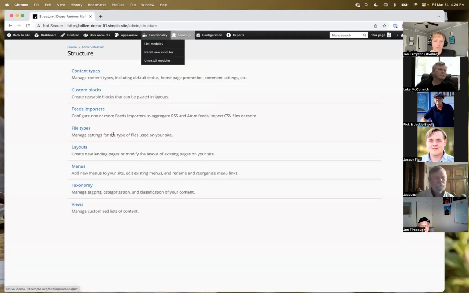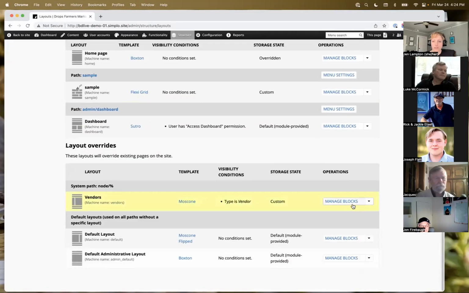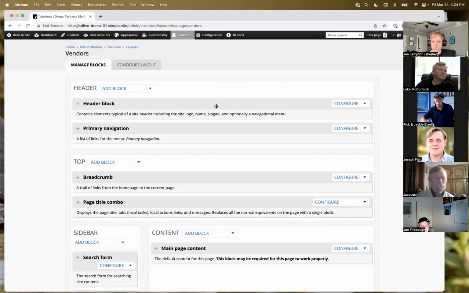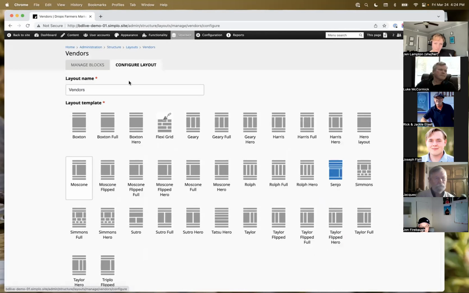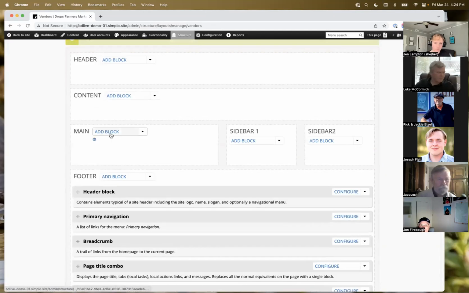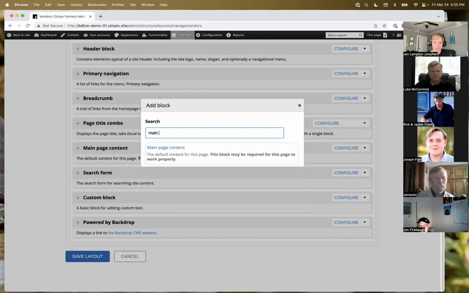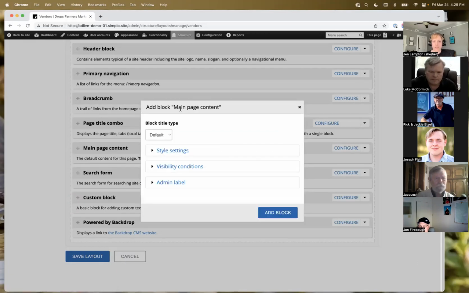Okay, so if we go back to our layout list, let's see, I just did a vendor layout. Let's change the layout on this one because this one's more fun. We'll make this one flexi grid. So the main page content block is something that is only available when you're overwriting an existing page on the site. In this case, we're overwriting a vendor page, and the main page content is going to be the content of that vendor.